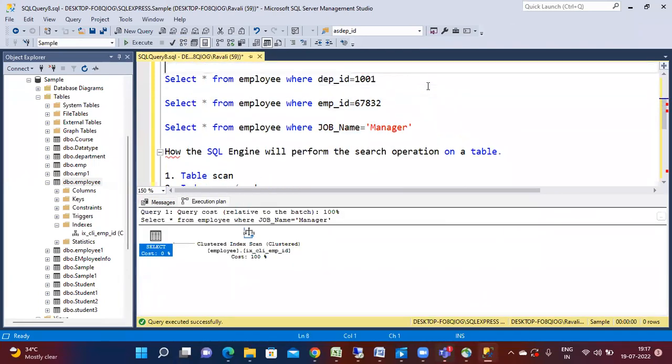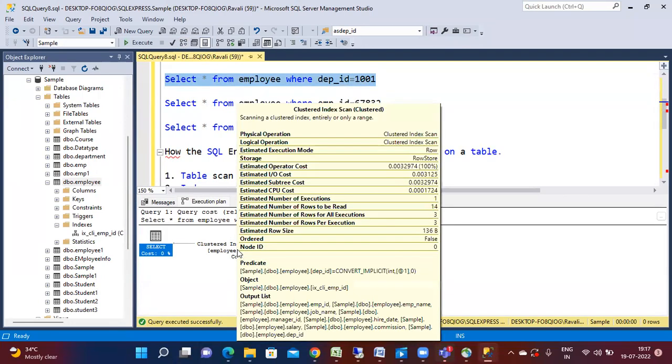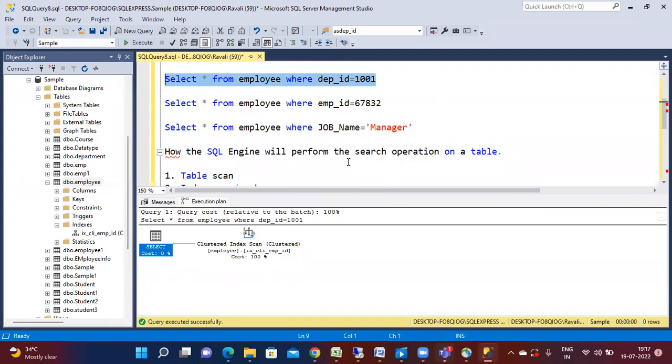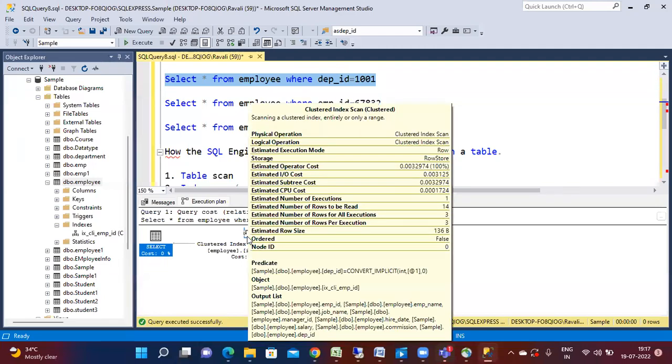If you click on this department ID, just see, scan. So on the column on which you have created a clustered index, it performs a clustered index seek. If you use other columns in the table other than the indexed column, it performs a clustered index scan. When it performs a clustered index scan, how many records is it reading? 14 records, the entire table. Why? We created the clustered index on employee ID, not on the department ID.